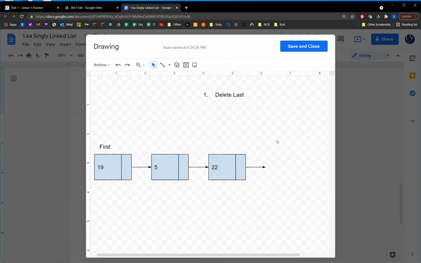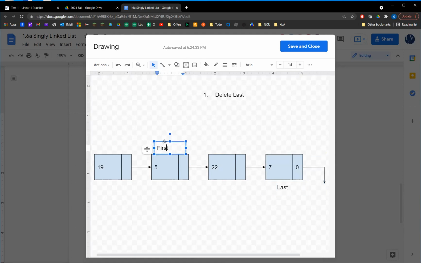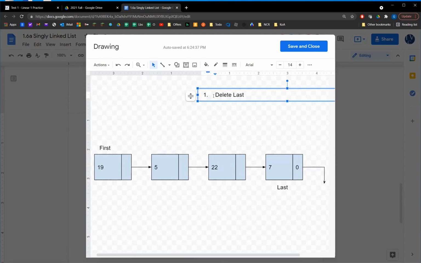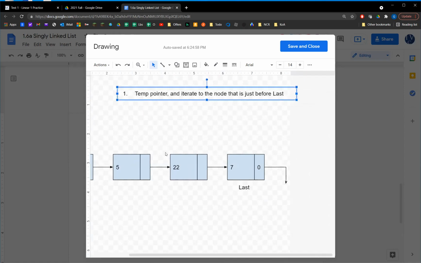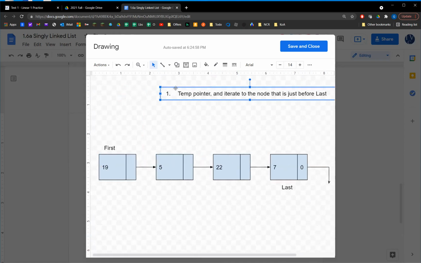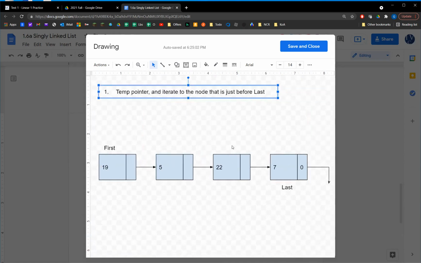So we have to do a little bit of work. We need to get a temp pointer and iterate to the node that is just before last. All right, so we will create, yes.